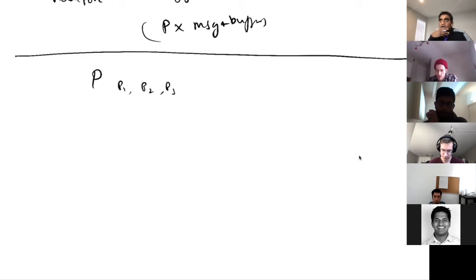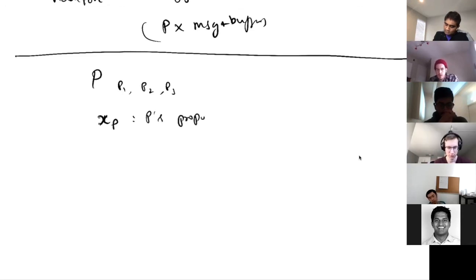Now, what do you need to keep track of for each process? So, as I said, a consensus protocol is one where a process proposes a value, and eventually each process decides a value, right? So you can think of, let's say, defining a value called xp for a process P, which is P's proposal, and a value called yp, which is essentially P's decision, right?